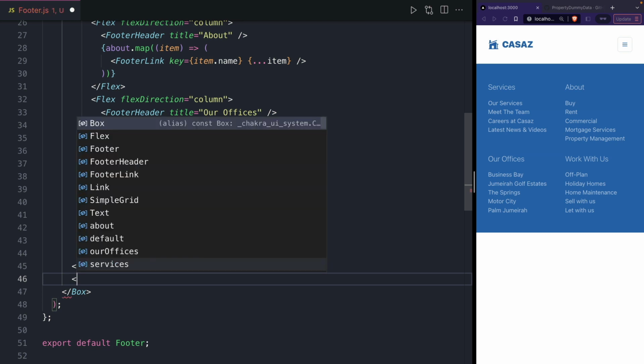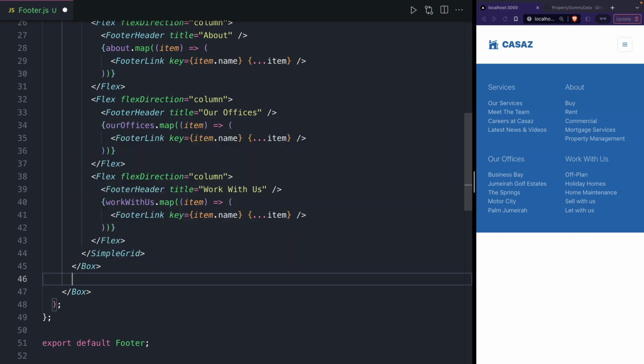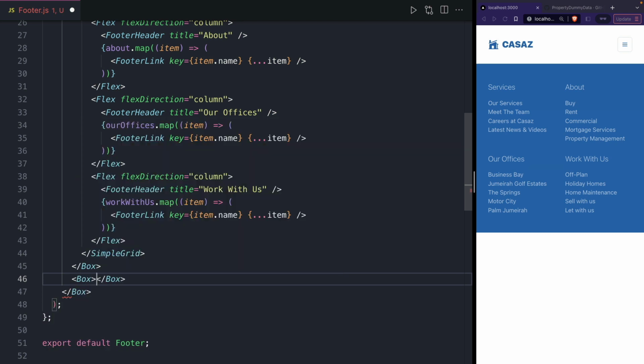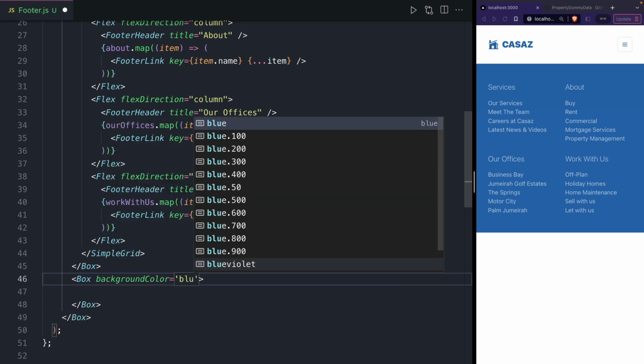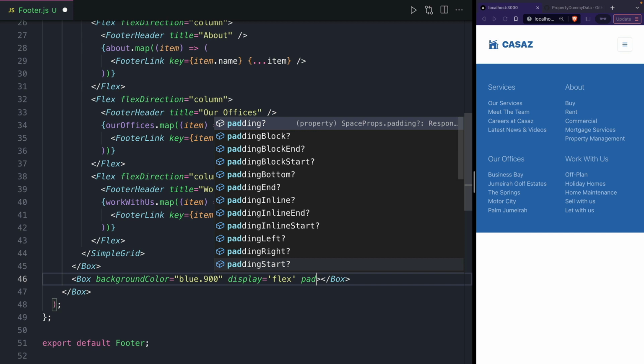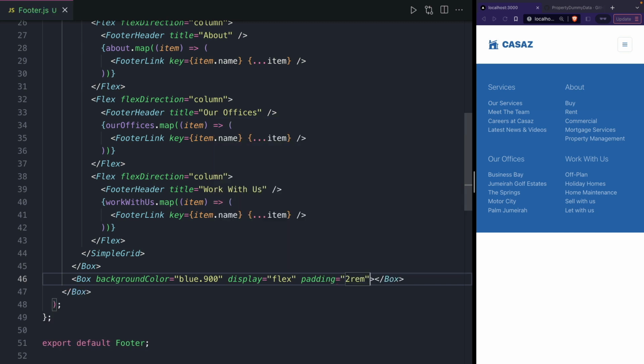Now, after our Simple Grid, we're going to create a bottom bar. So this is going to be like a darker blue at the bottom with the logo and, you know, the copyright, terms and conditions stuff. So all we're going to do here is another box from Chakra, good old box. Background color blue 900, nice and dark. Display flex, padding 2 rem.